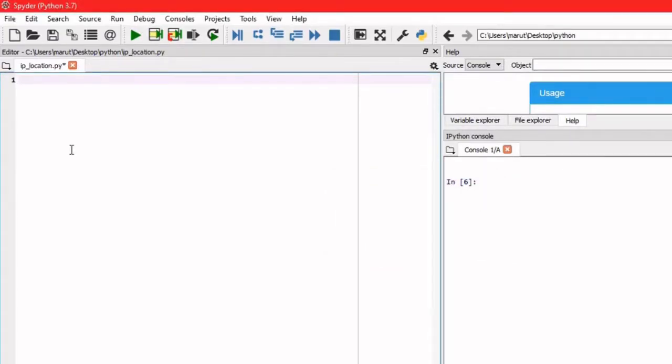First of all, I am going to tell the limitations of this program. If someone is using a VPN, then we cannot trace, since the VPN will direct to a different IP address. So you may not get the correct location of a given IP address. For this we need the module called geocoder in Python. So let's import this module. Import geocoder.